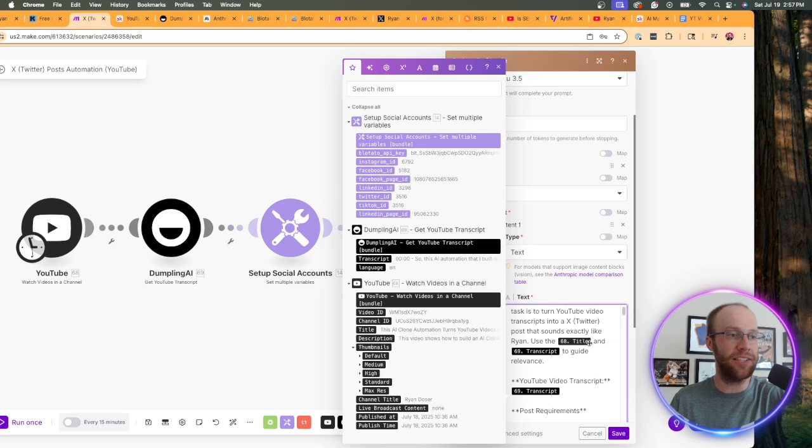Now, you'll notice I'm getting some options here, these little black boxes. Well, what is this, right? So I'm going to delete this and show you where I'm getting this from.